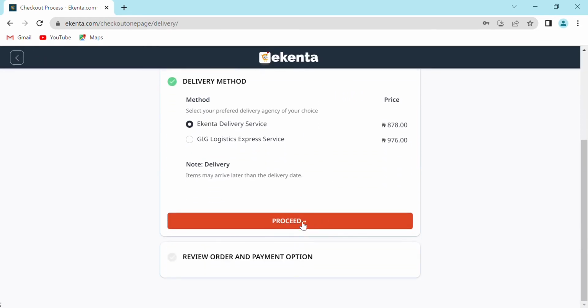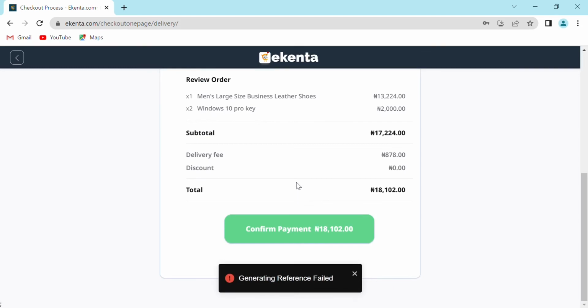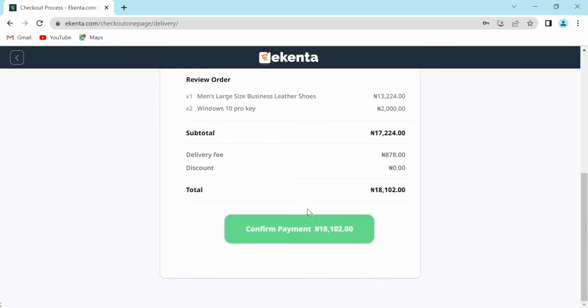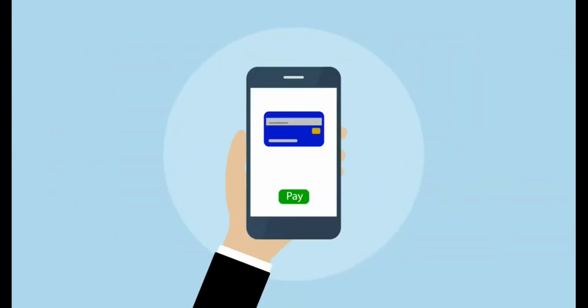Choose a delivery method based on your preferences. Then you will be able to access the payment section. You will need to select a payment method here, pay for your product, and we will deliver.